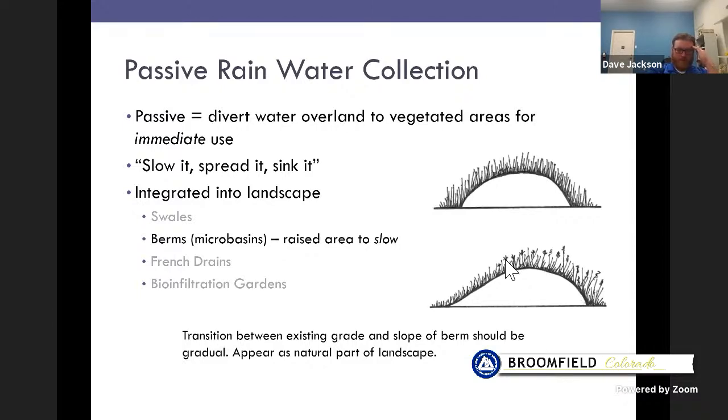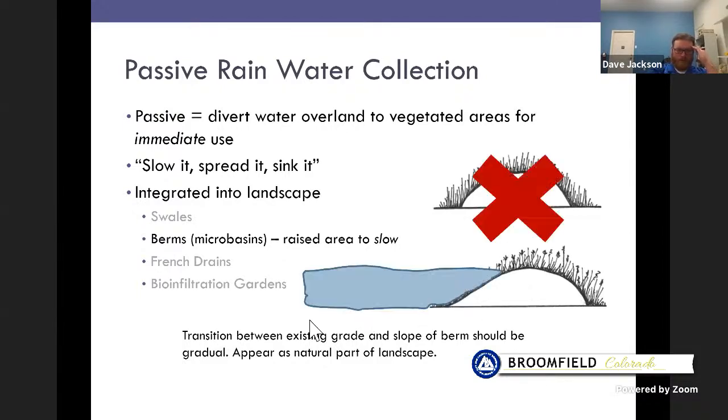So this is the ideal berm right here. You want it to be a transition from the existing grade, and the slope should be gradual like this, not this mound of dirt like this. This is going to work a lot better.